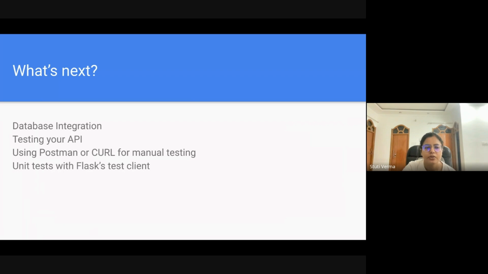Then testing your API. There are a couple of pointers for testing your API. One is through automation testing. Like we know, Python is already being used for automation. There is an inbuilt tool for Flask, which can be used to write unit tests within the application itself. And then for manual testing, Postman or curl can be used. Curl is basically a command line tool that can be used to hit the APIs and get that data, right?